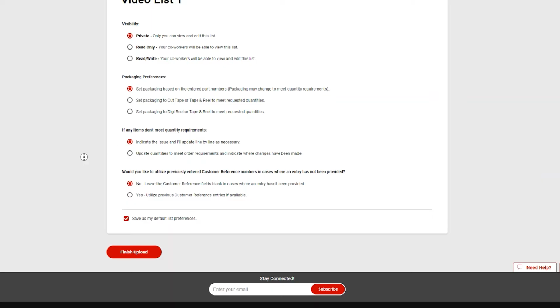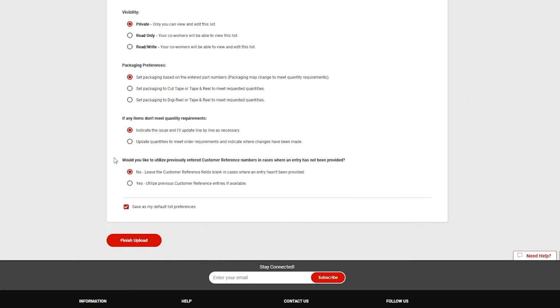We also do have a database of any previously utilized customer reference numbers. So if those are utilized as internal part numbers for you, if you happen to not map that column, if you selected yes, we'll pre-populate any line items that have previously been purchased and have an associated customer reference number with that previously saved reference number. From there, you can choose to set any of these alterations as your default list preferences.